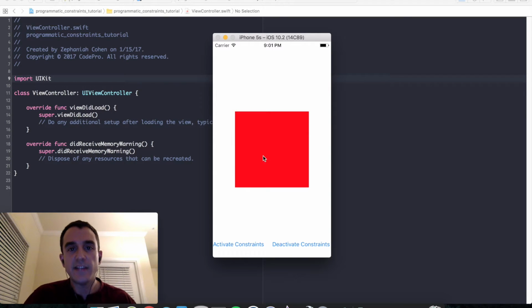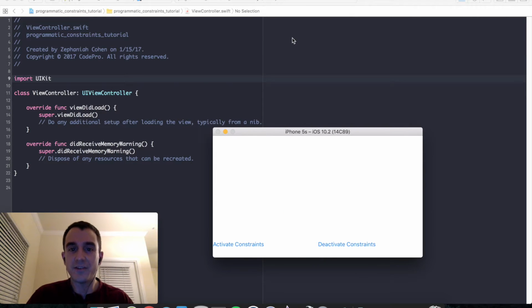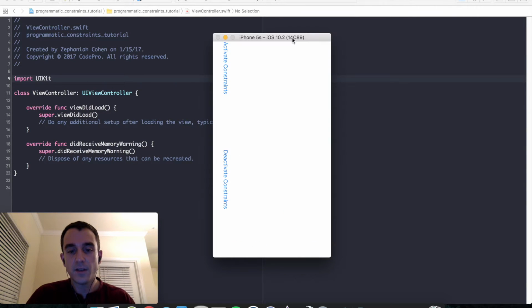Now let's go ahead and deactivate the constraints. Now you'll notice at first glance, nothing seems to happen. Everything seems to look okay. But let's go ahead and rotate our simulator. And now you'll notice the view flies off the screen. So with our constraints deactivated, every time we rotate the device, we get another call to the constraint layout engine, and it notices that, hey, there's no constraints here. What do we do with this view?